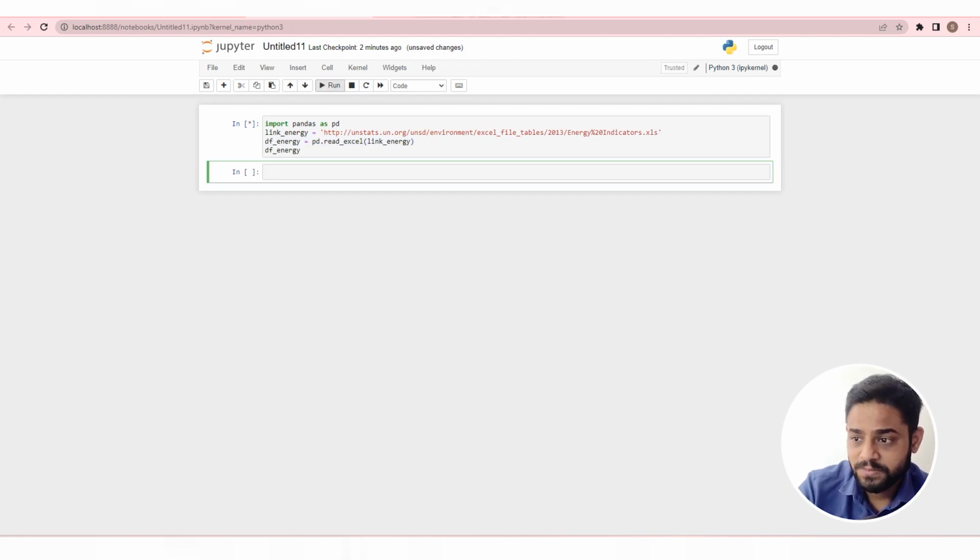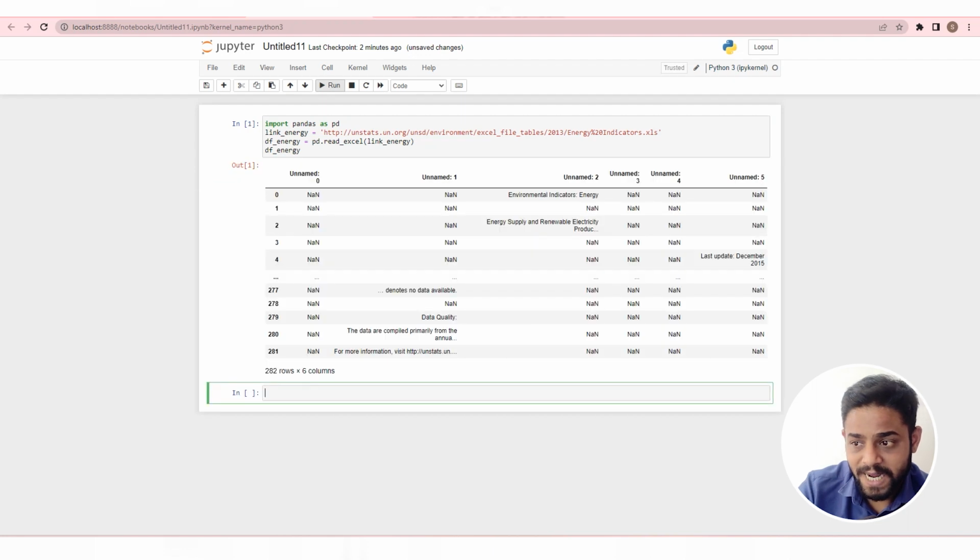Now let's run the code. And you have read an Excel file in Pandas.